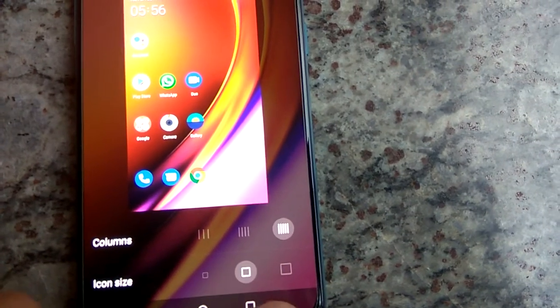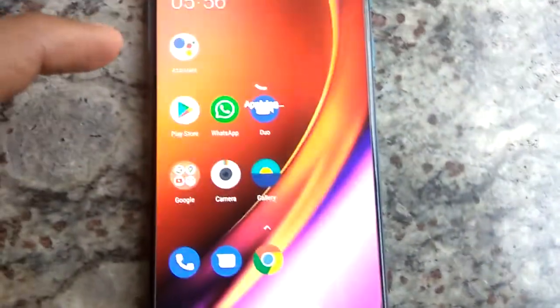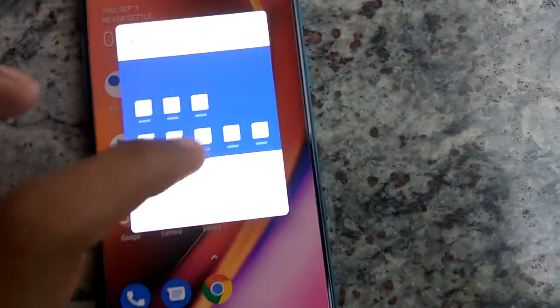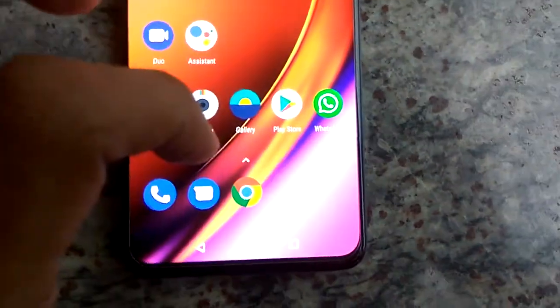If you need medium size, select this, and if you need large size, select this, and you must simply move like this. Now you can see that the 5 columns are added here.